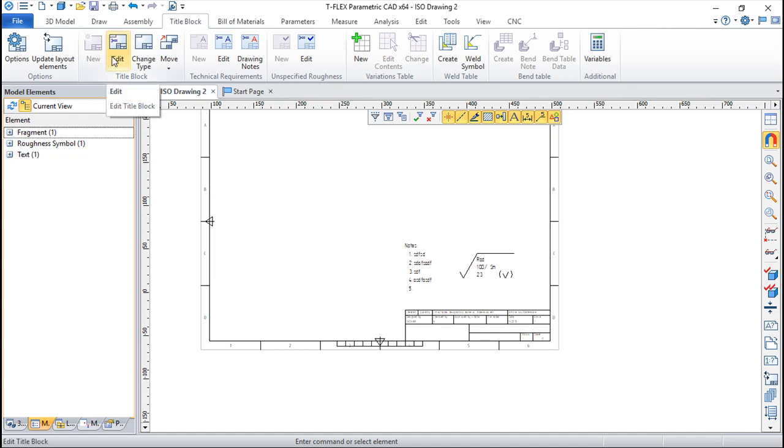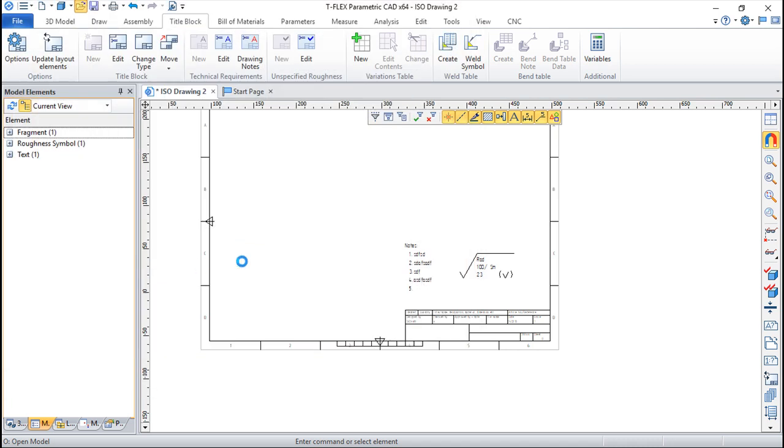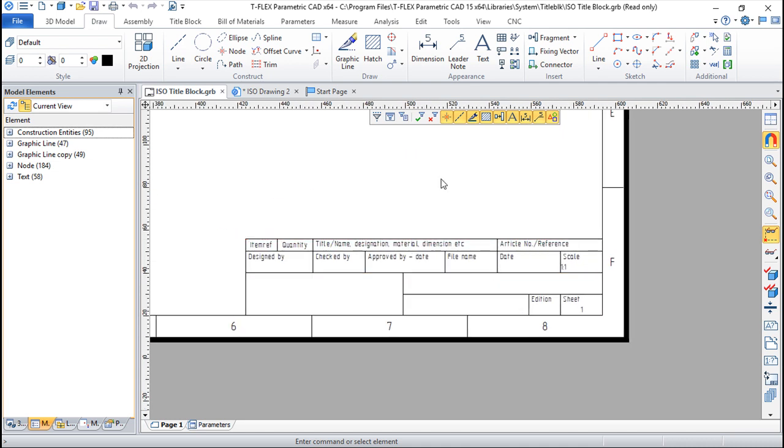But you may ask, how do I reach this level to insert and have ready the title block? In fact, the title block is a fragment file, which is under the installation folder of T-Flex. So T-Flex, libraries, system, title block, and then you have all this information here. If you open one of the title blocks, it is a very standard file.